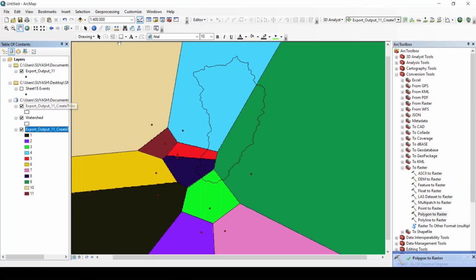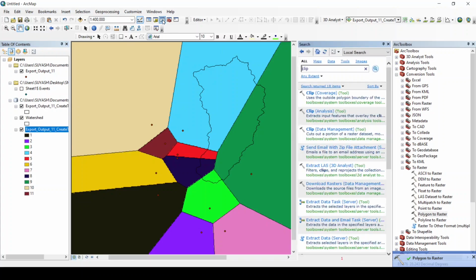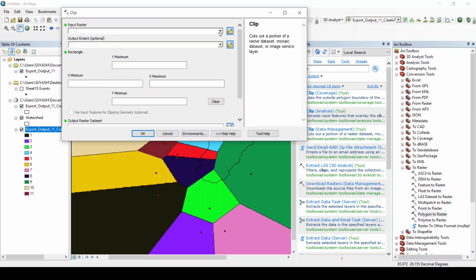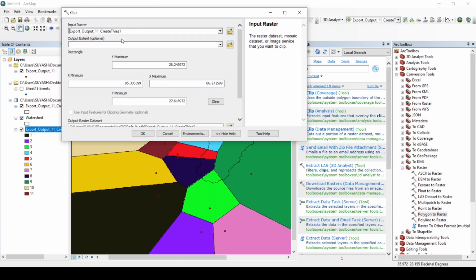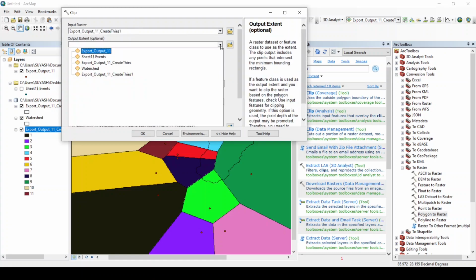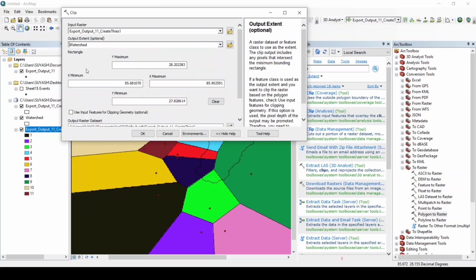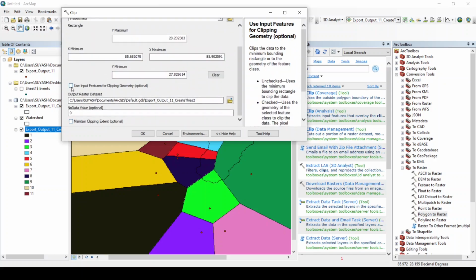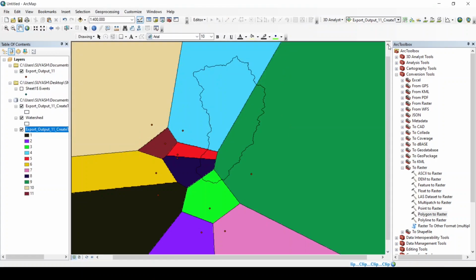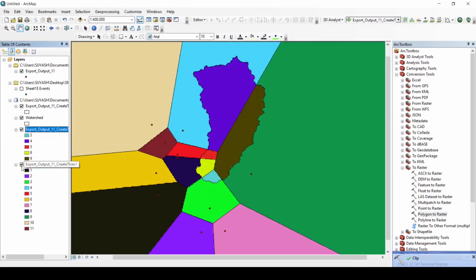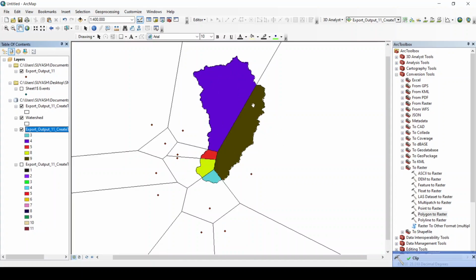Now what you have to do is clip. So go to search, you can see clip, type in clip and go to data management. And my input raster is this, and my output extent will be my watershed. And there you go. And there you go. I have clipped the polygons within my watershed.